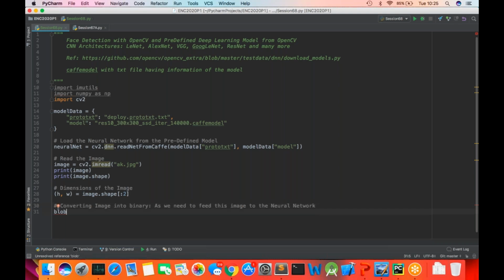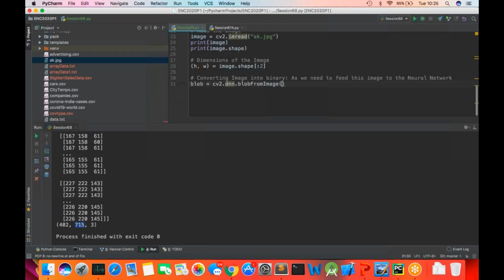So a binary large object can be obtained from cv2.dnn. Now this deep neural network is a module in OpenCV itself, guys, right? So blobFromImage. How is it going to be? I'll first of all resize my image to a particular number, right? I don't want the image to keep the same size, which is 402 by 715. I want to resize the image into an even number. So we'll say cv2.resize, right? So this is the function.